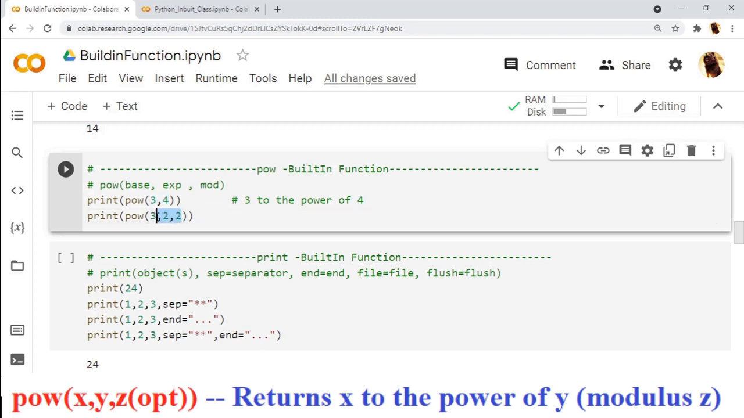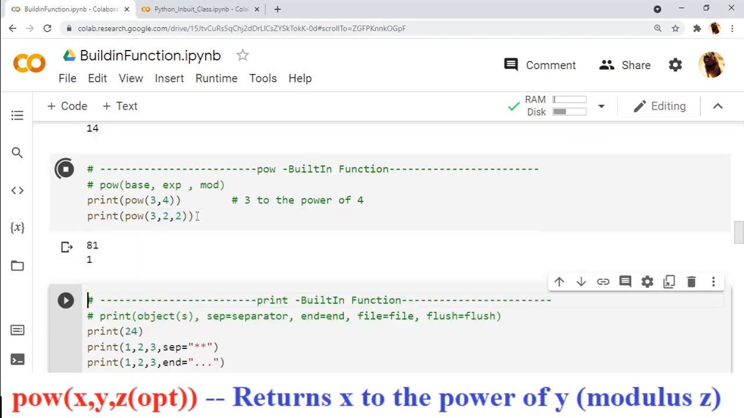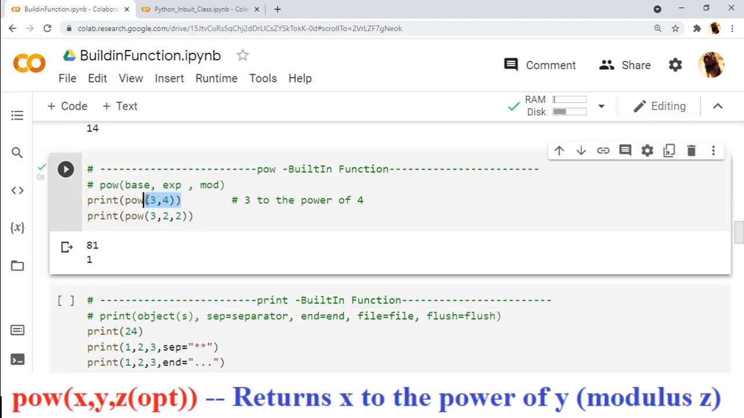If 3 arguments are given, it will find 3 to the power of 2, that is 9, modulus 2. So 9 modulus 2 is 1. So this will return 1. Let us run this code and check the output. For this is the answer. This is about the power built-in function.